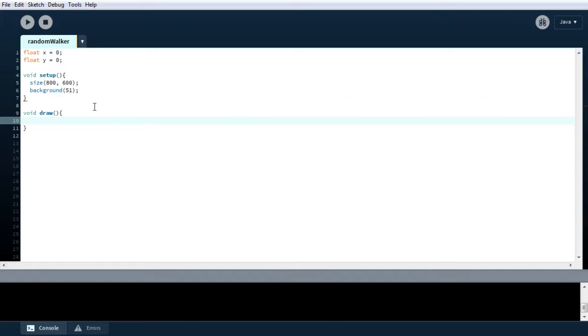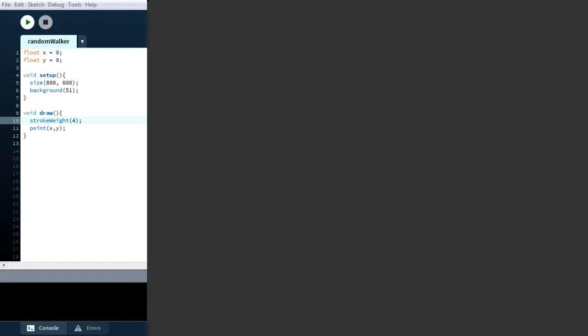So in draw, I would like to draw a point at x and y, and I want to make it a little bit bigger. Let's say 4 by 4 pixels, and let's run it again. So now we have a point up here. I don't know if you can see it, but it's black and it's very tiny.